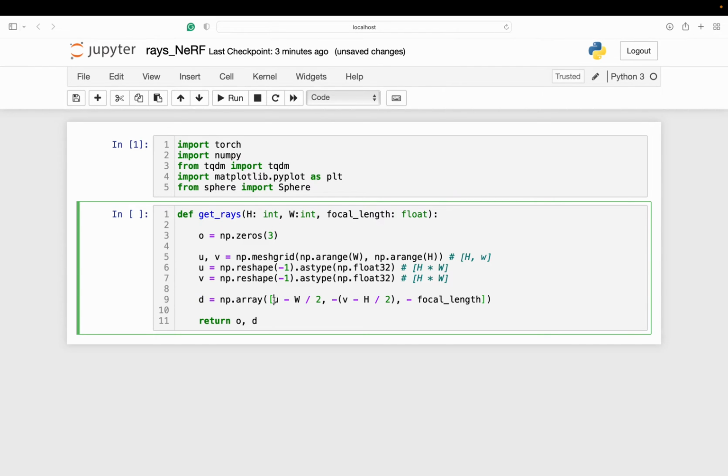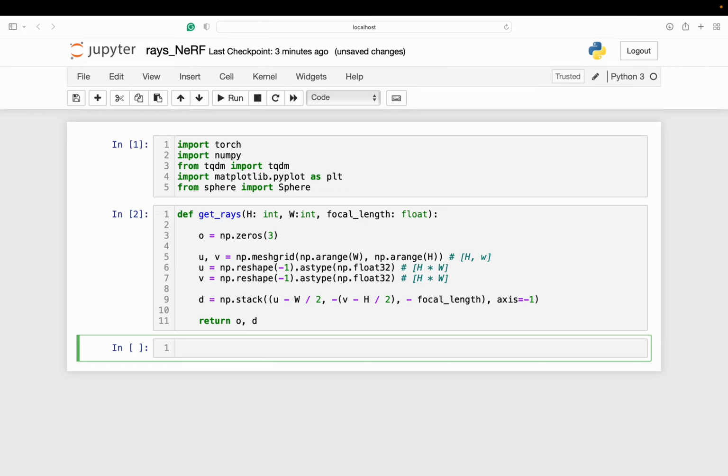So now u minus w divided by 2 is no longer a single value. It's an array. So here, instead of doing np.array, let's say np.stack. Okay, and we should be fine. Let's mention along which axis we want to do the stacking. So let's say axis is equal to -1. We want to stack along the last dimension. Here let's give a tuple instead of a list. Let's try that and see if it's working fine.